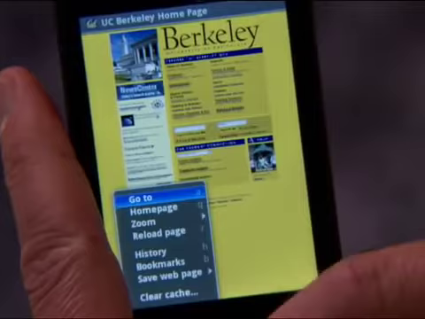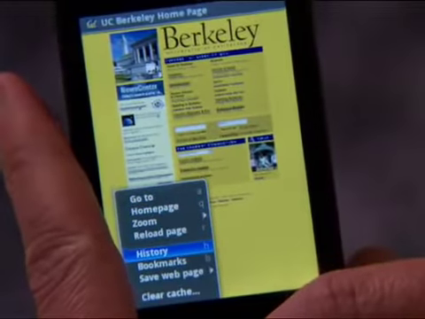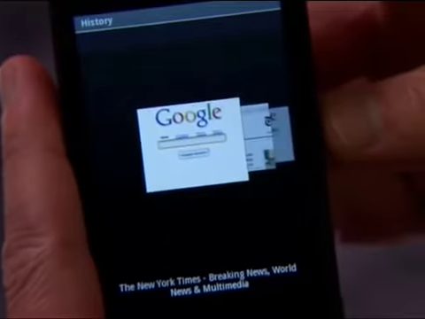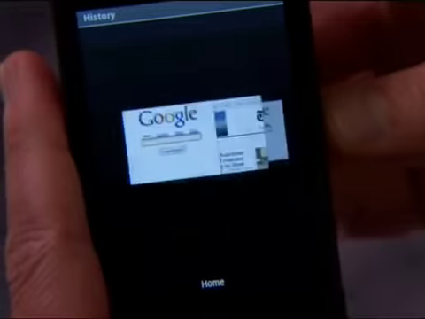We also have a rich visual history for our browser. Go in here, and I can look at the history for my browser, and I can see all the sites that I visited recently.